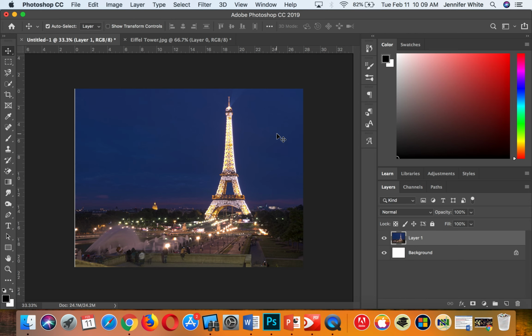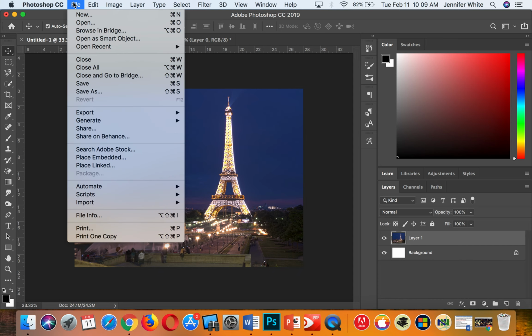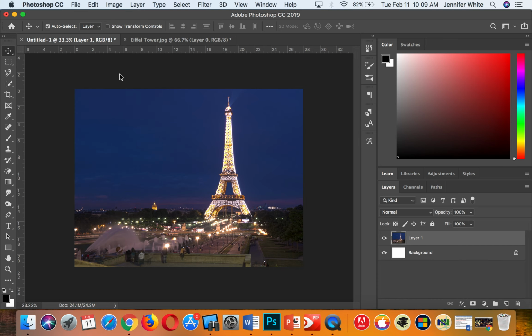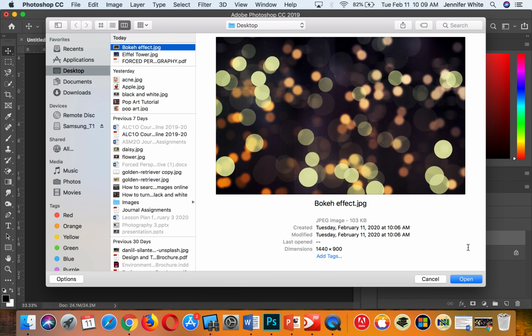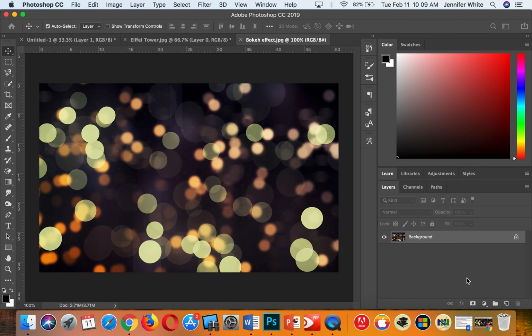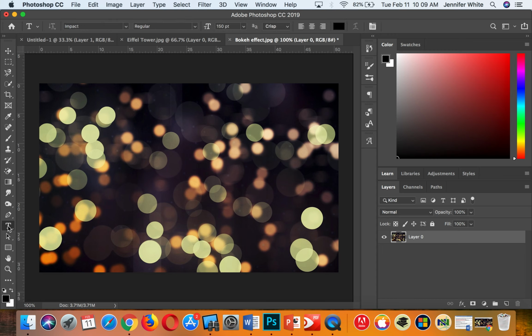So now I'm going to open up a new file. So I'm going to go to File, Open, and I've chosen this bokeh effect for my writing. Okay, and for now I'm going to keep it in this separate tab. And what I'm going to do is I'm simply going to unlock the layer, and now I'm going to use the type tool to type in my quote.